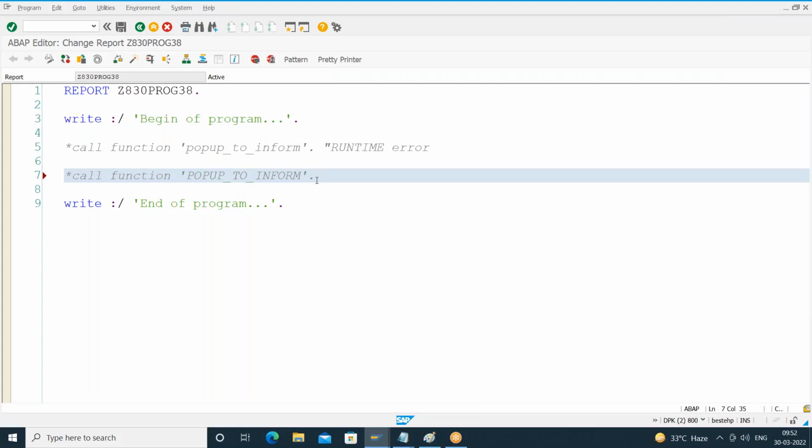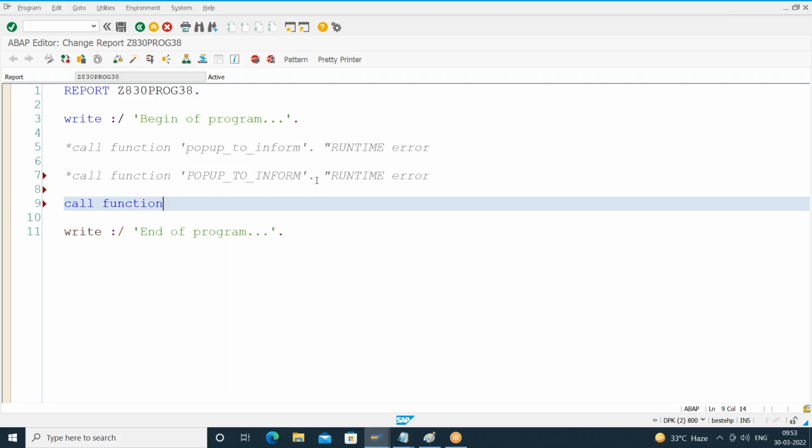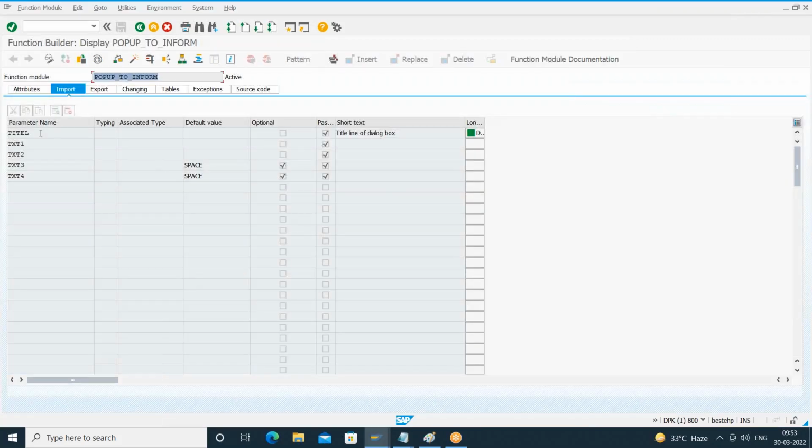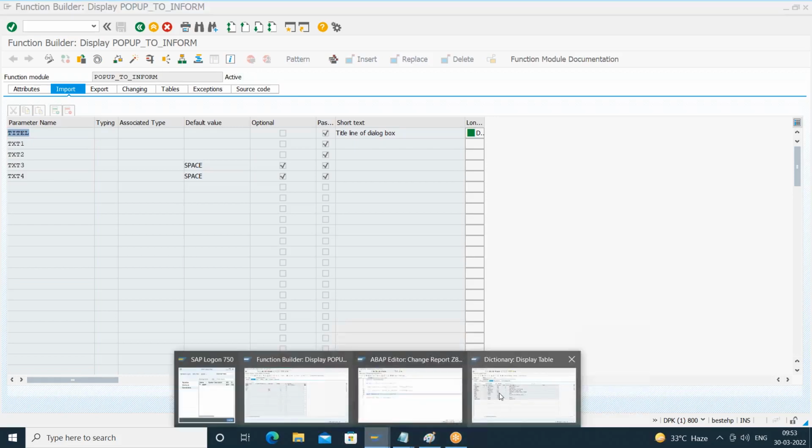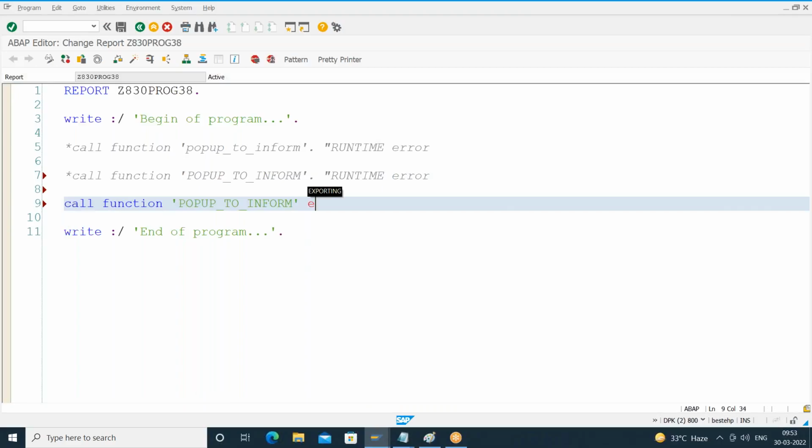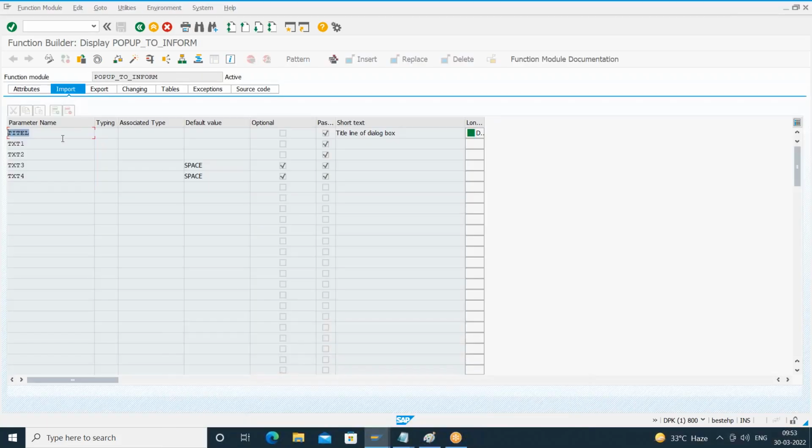So this also I'll comment for your reference. I'll say runtime error. So what I'll do now, call function pop up to inform. So what is the error I got? You are not supplying the value for one of the parameters, title. So I'll try to pass a value for this title. There's a parameter called title. It is under import. Import while calling becomes export. So here I have to say exporting. What is that parameter name? Title. I can give it in uppercase or lowercase. Parameter names I can give in uppercase or lowercase, it doesn't matter.